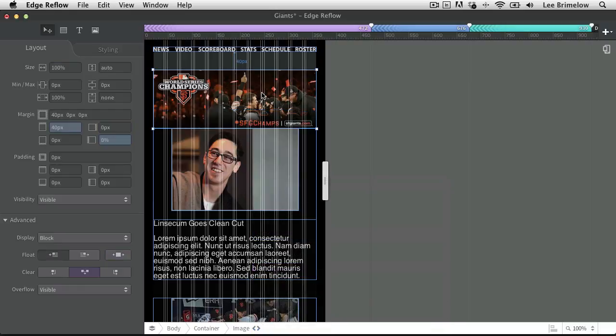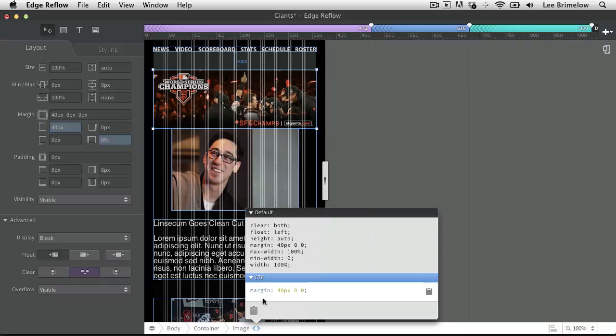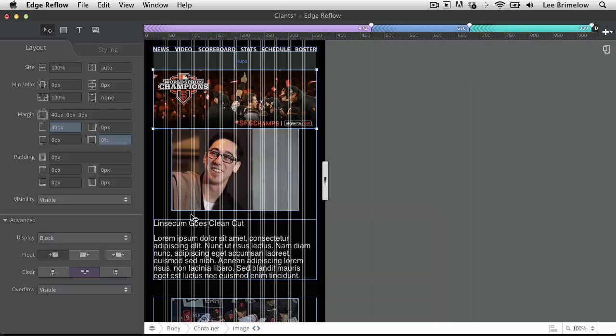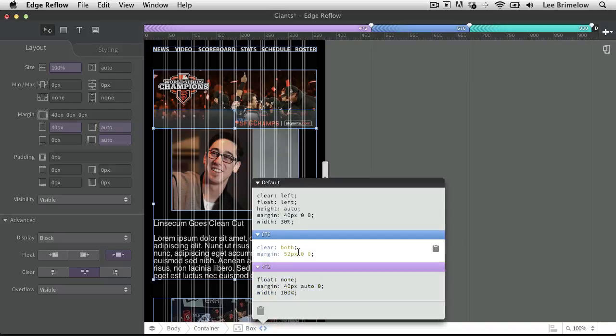Let's look here at this image. We'll look at the CSS. And it's clear both, float left. So let's double check this one again. Come here. And yeah, this should work.